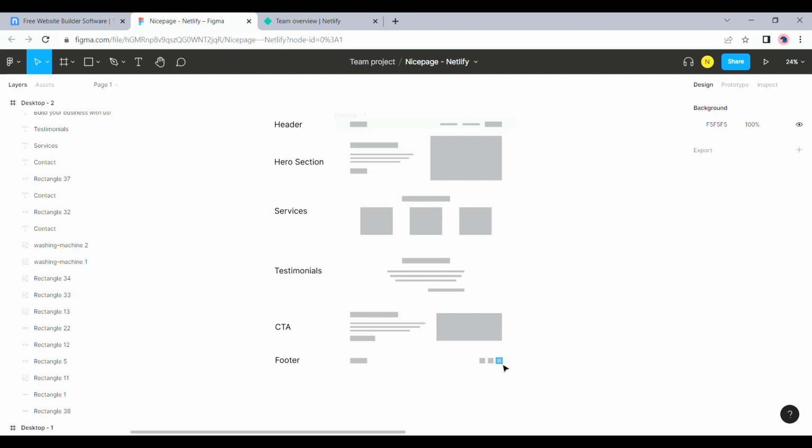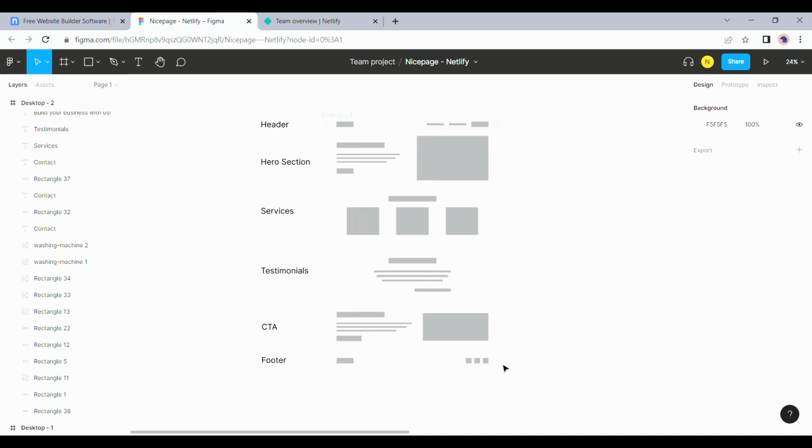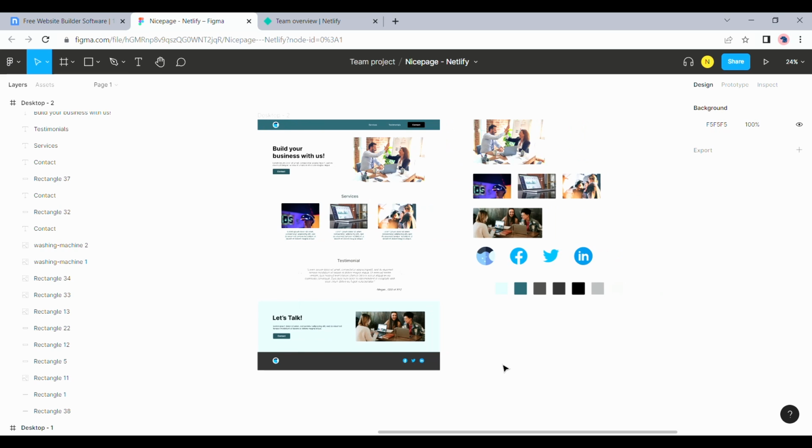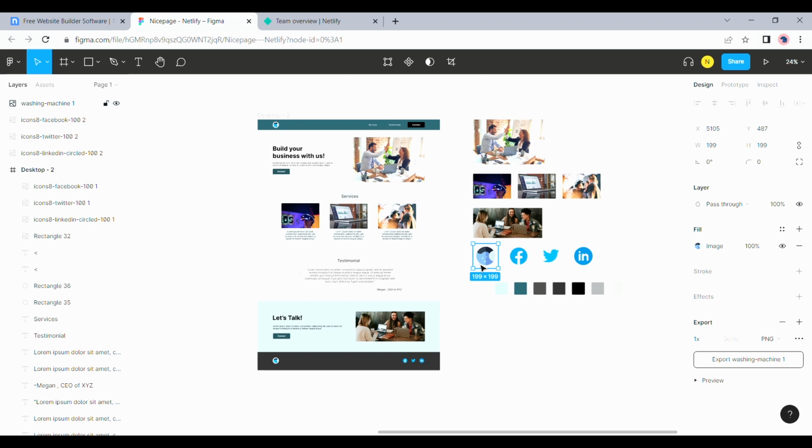I've gone ahead and added some images and dummy text to this layout to get a better understanding of our final design. We'll be using a random icon for the logo as well as a couple of images from a website called Unsplash. Now let's head over to Nicepage and start working on building this website out.